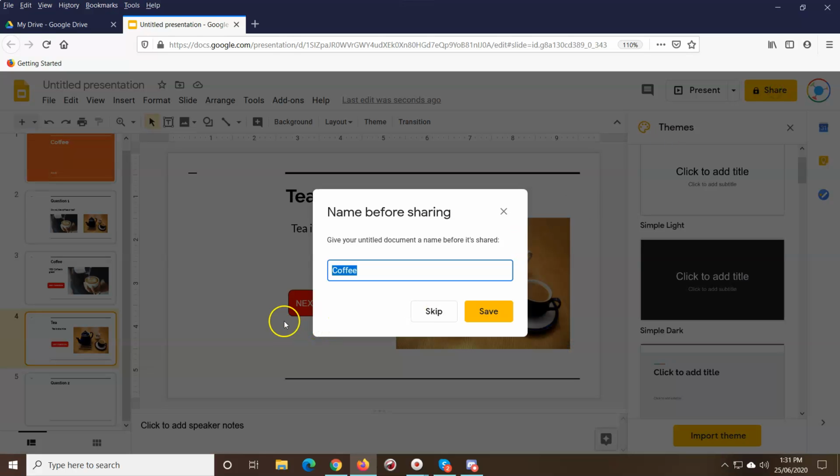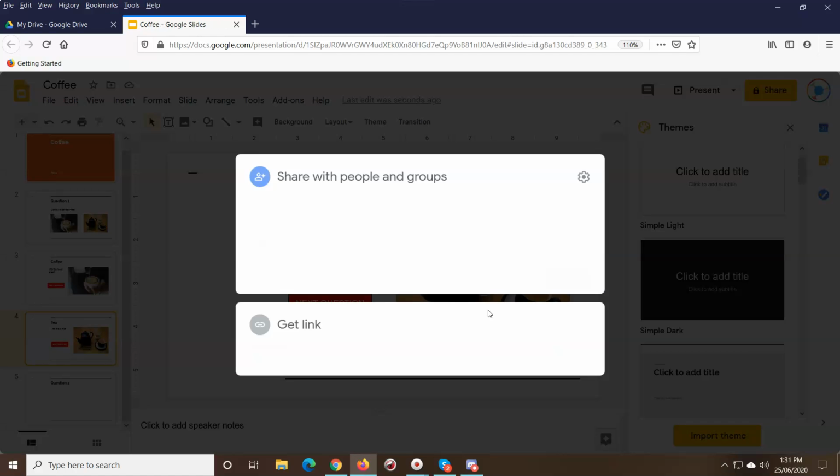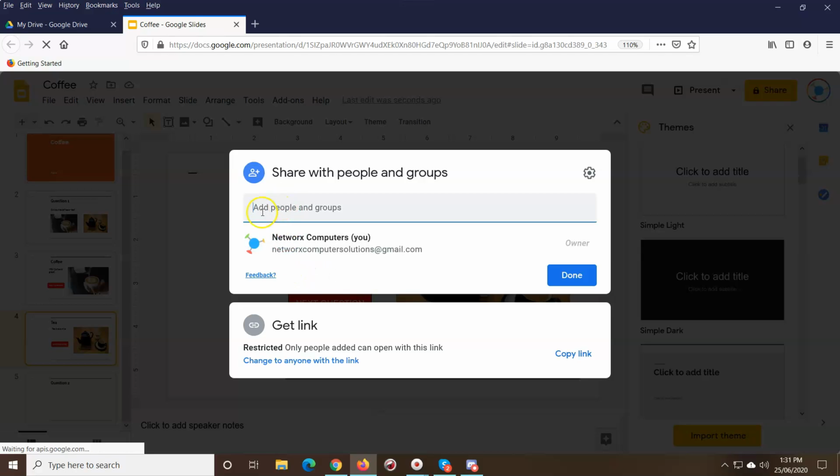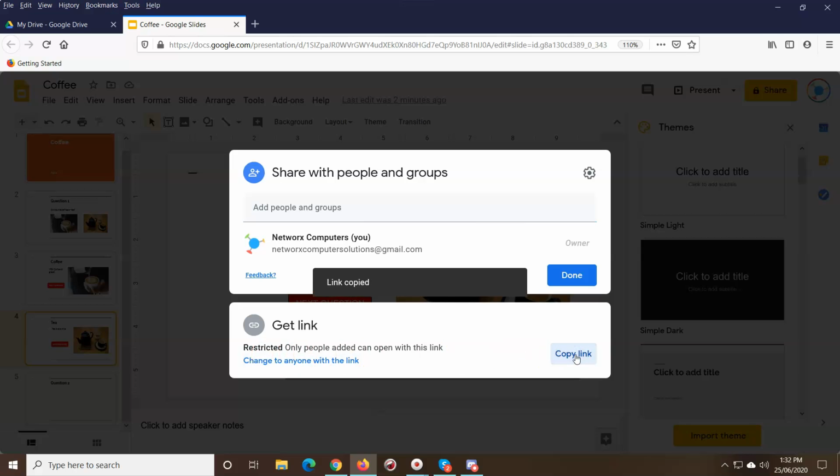Under share, name before reading, we'll have to call it coffee. I'm going to go save. And then you can actually share with groups, and you can actually save it as a link. If we go copy link, we can actually email that to people. What you could do is you could also put this as a link onto your website and have people in your training click on that and it will go to your little video.